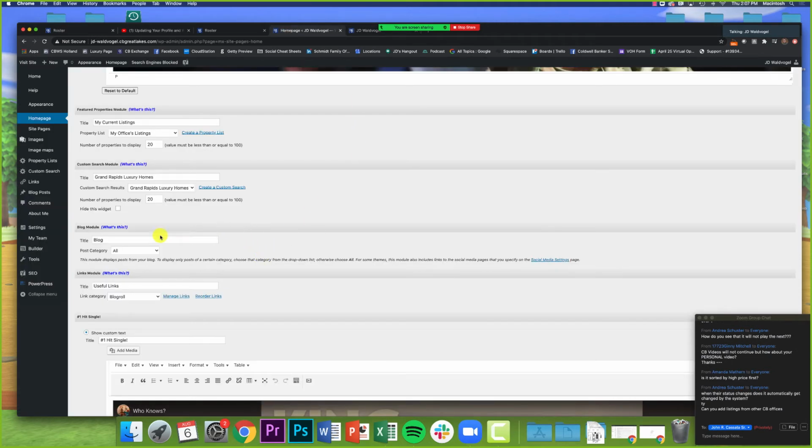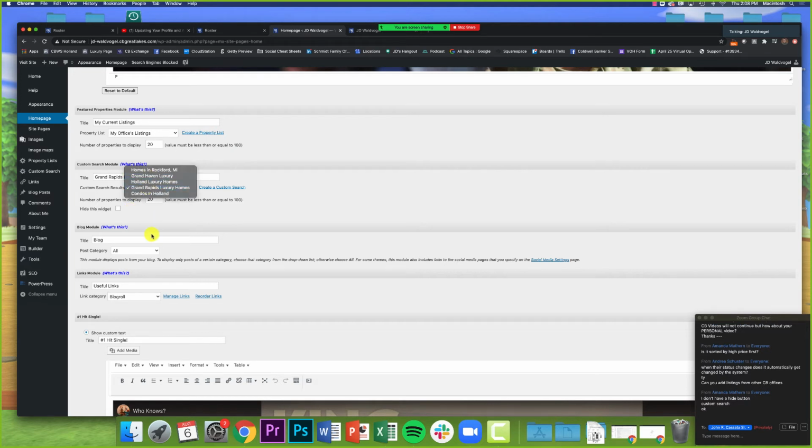So for the custom search module, Amanda, or for the featured properties, if you don't have one, I'd like you to take a screenshot and send that to me, because that's really some of the only way that I can bring that in. Maybe it's because you don't have a custom search loaded in at this point. That might be it. If you wouldn't mind sending me a screenshot, that would probably help, because if you don't have any custom searches created, it's not going to pull a custom search over, because there's nothing to pull.